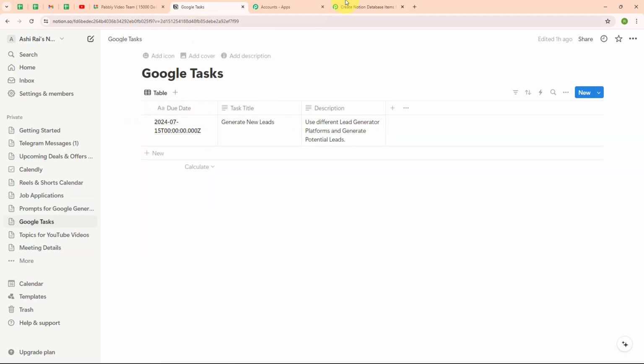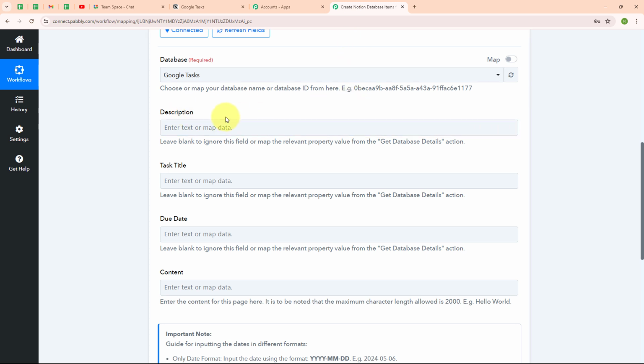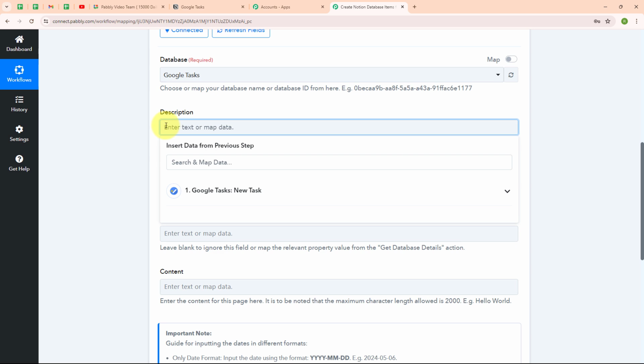So moving back to Pabbly's window, now instead of entering these details manually, I'm going to map the data. Mapping data means inserting data from the previous step. That means I'm going to map the data from the response I have received in my trigger step. Mapping makes our text dynamic so that whenever a new task is created in my Google Task, automatically this previously existing detail will be updated with the new one.